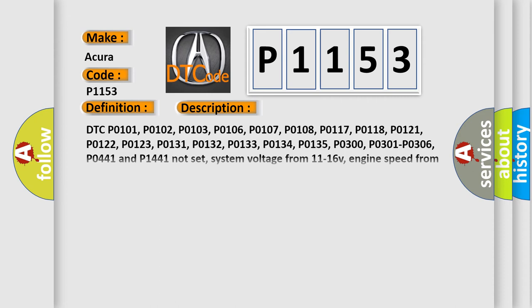And now this is a short description of this DTC code. DTC P0101, P0102, P0103, P0106, P0107, P0108, P0117, P0118, P0121, P0122, P0123, P0131, P0132, P0133, P0134, P0135, P0300, P0301, P0306, P0441 and P1441 not set, system voltage from 11 to 16V, engine speed from 1,500 to 3,000 revolutions per minute in closed loop for 1 minute, ECT.